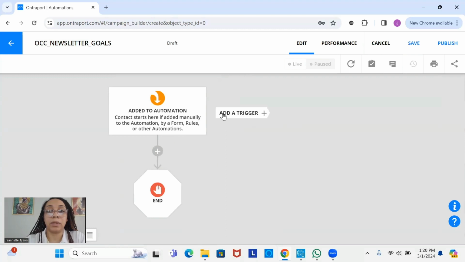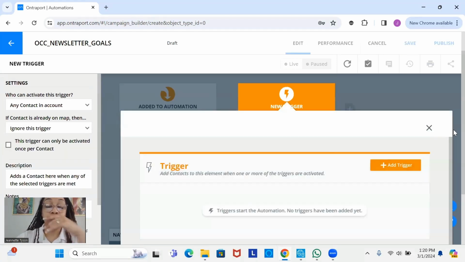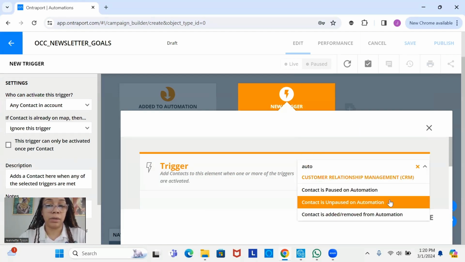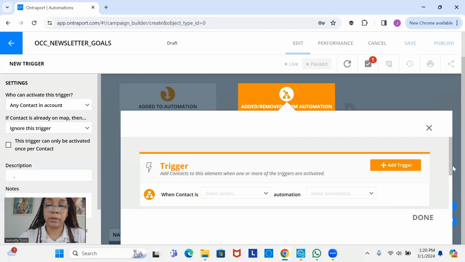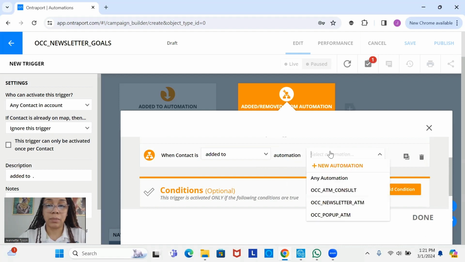And then I'm going to add a trigger here. And the trigger I'm going to add for this is, have they been added to another automation? So I'm going to click on automation. Contact is added to an automation. They're going to ask me which one. And I'm going to select the newsletter, added to newsletter automation.